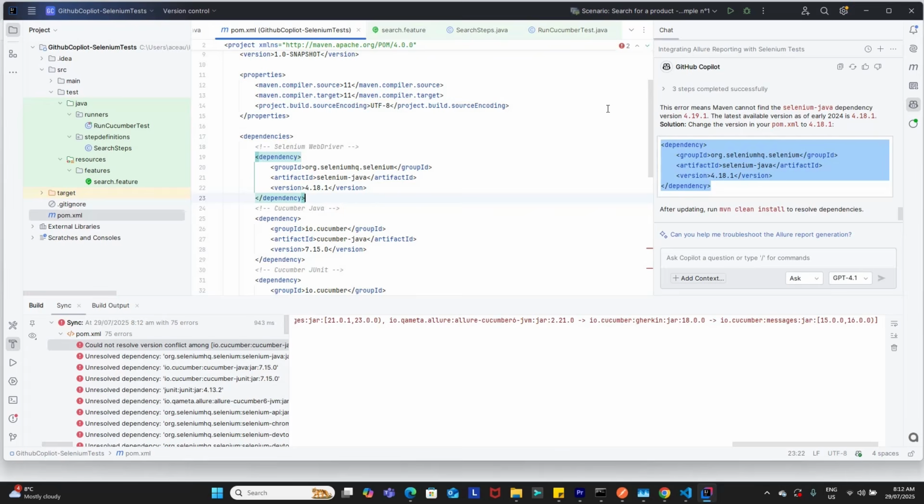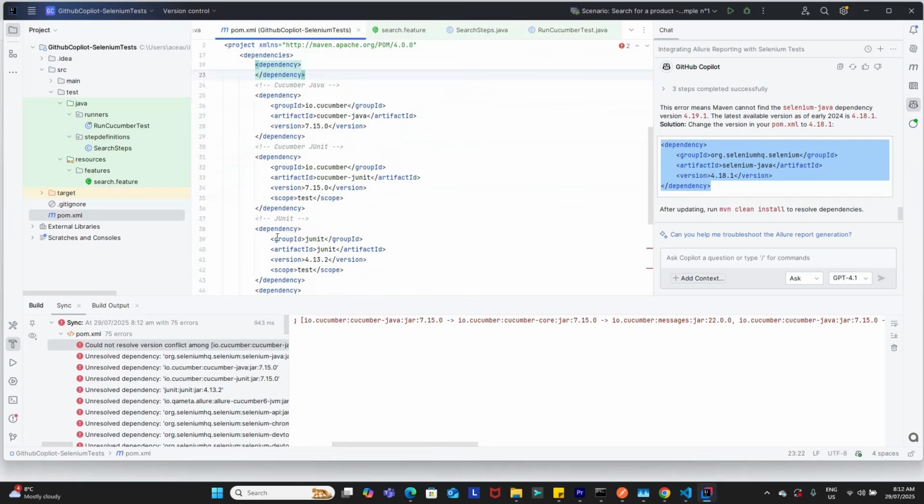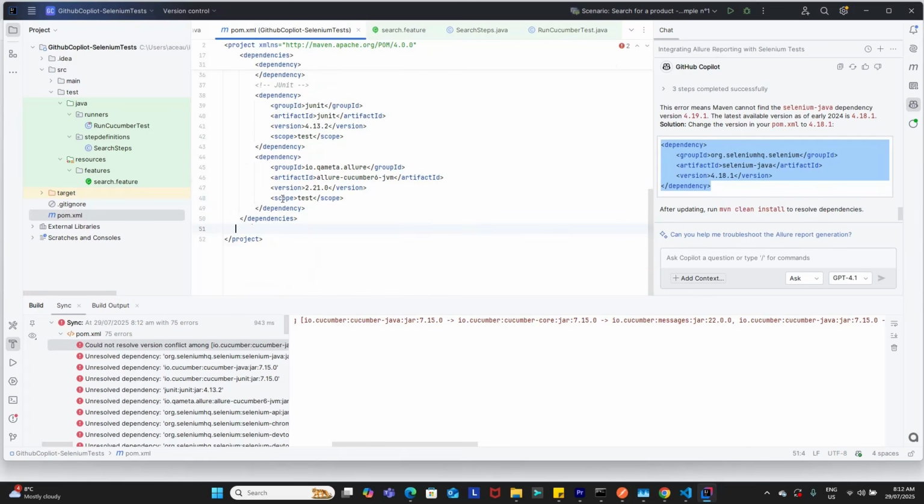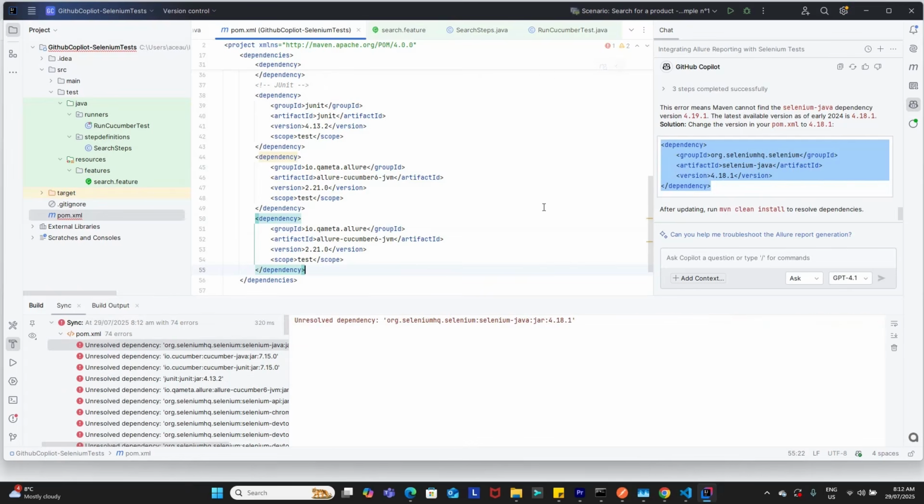Now I'm getting some other error. Now what error is it? Okay, so could not resolve conflict among Cucumber 7. So what is happening is, because I added Allure report, Allure Cucumber. So okay, there is a dependency which is outside the dependencies. I'll just fix this and then click on Maven and see whether that fixes. No, it has not fixed yet. So it is showing again the unresolved dependency. So even 4.18.1 is not working.